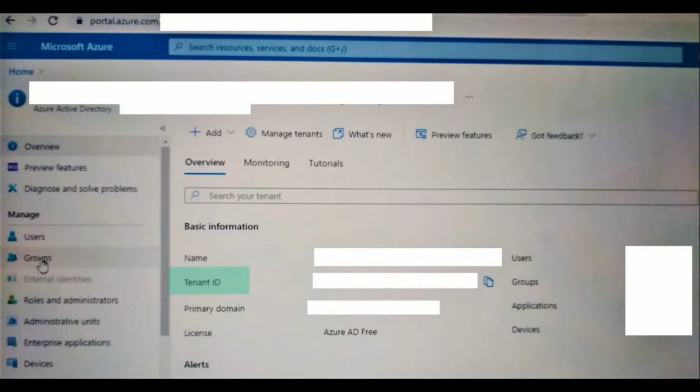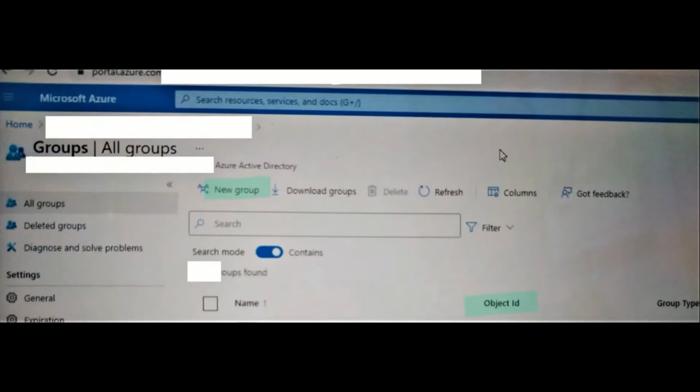Now from here you have to click on groups and there you get multiple options like add, manage tenant, what's new, preview features, etc. So under the overview section, we get name, tenant ID, primary domain, license, etc. Under this, we can copy the tenant ID. After this, we can navigate to groups under the all groups option.